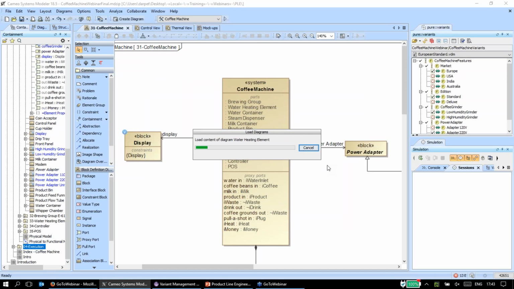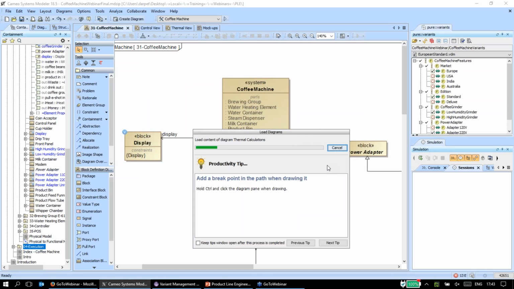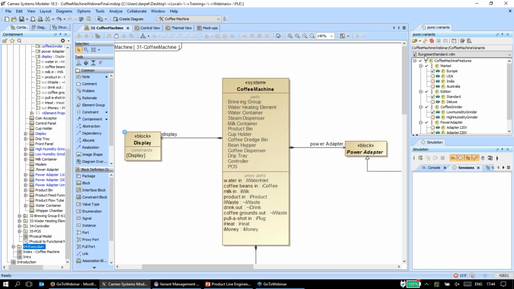Now what the tool does is go over the model and look for the elements which are constrained by the variation points. So it looks for the variabilities in my model, and based on the feature model and on the product model that I have defined in pure::variants, it will make the necessary transformation of the model to be specific for a specific edition of my coffee machine, in this case for the European standard.